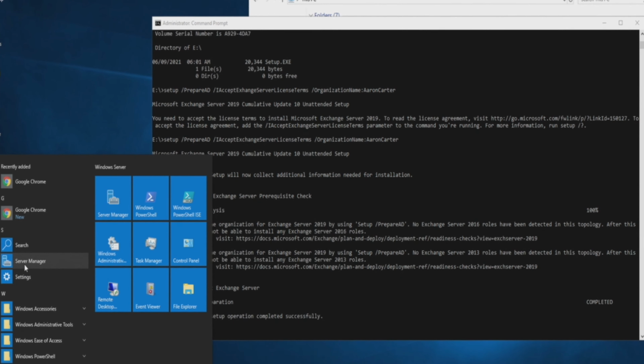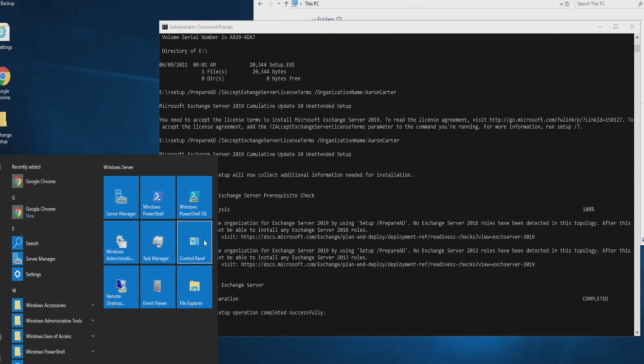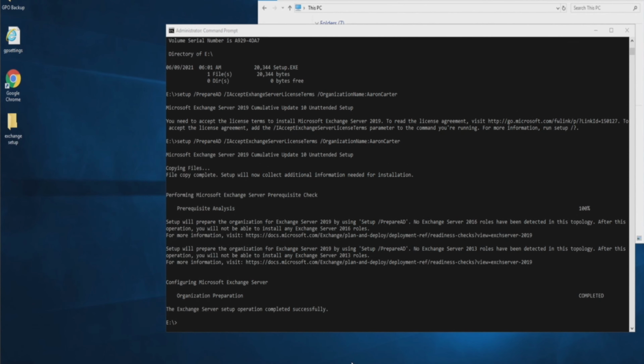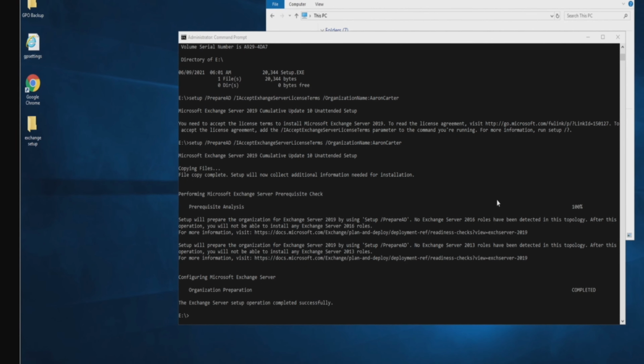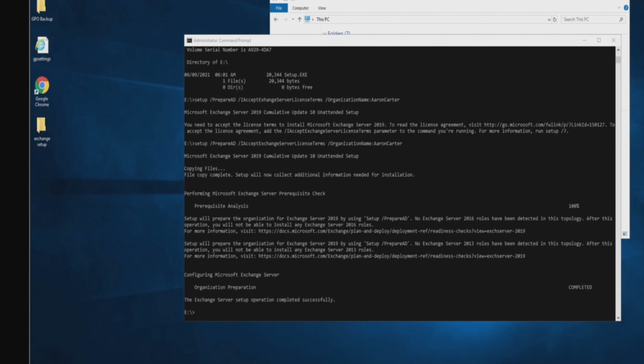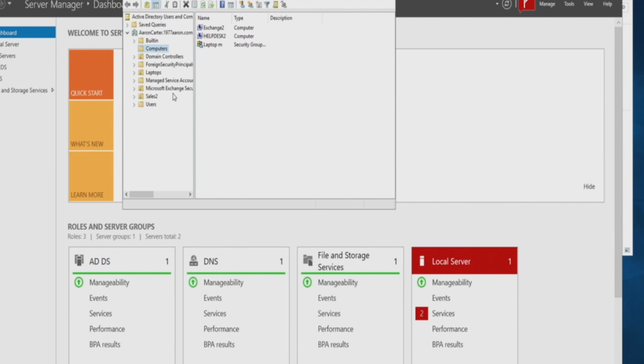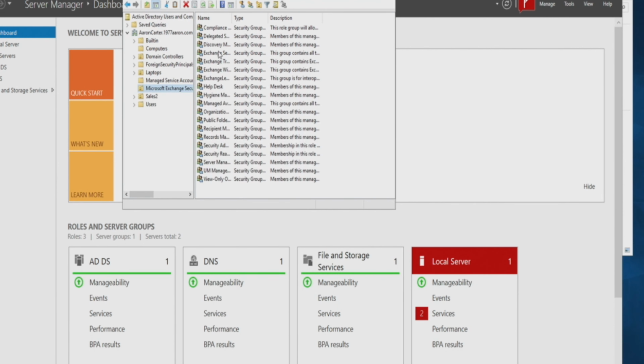I don't know what I'm looking for. I'm not going to see Exchange Server here. But what you will see is, you go to your Server Manager, and what you will see, if this is done correctly, right there under Active Directory Users and Computers, you're going to see the Microsoft Exchange Security Groups, and that's when you know that the domain controller side is set up properly and ready to go. All right, and there's the groups, and that's it. So now on to the server side.